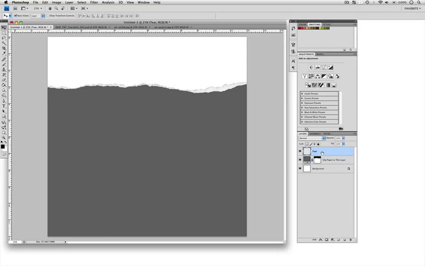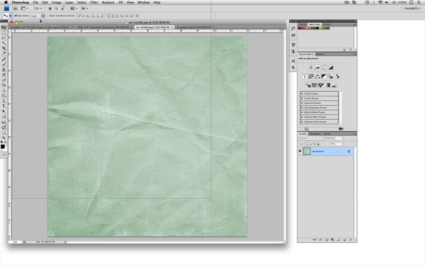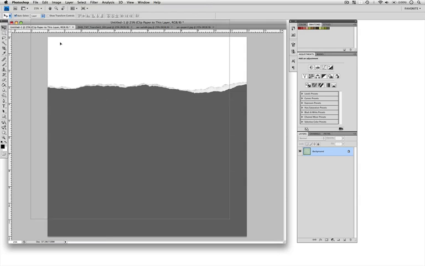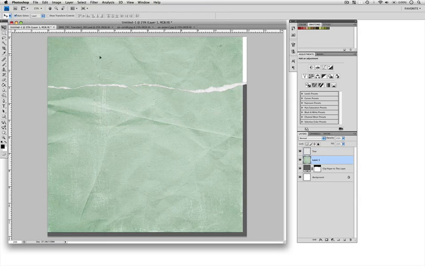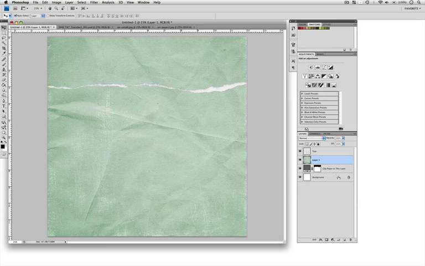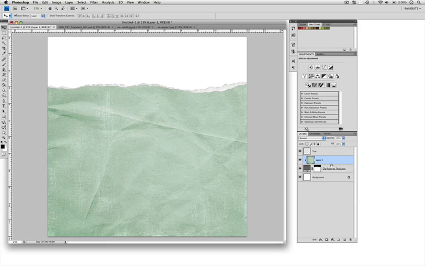Now we only need to clip a background paper to the clipping layer. It's as simple as opening a new paper, dragging it in with the Move tool, and creating a clipping mask or group from the paper to the clipping layer.